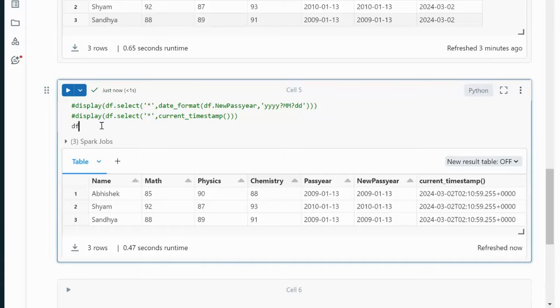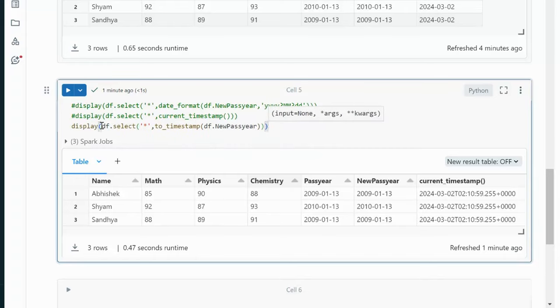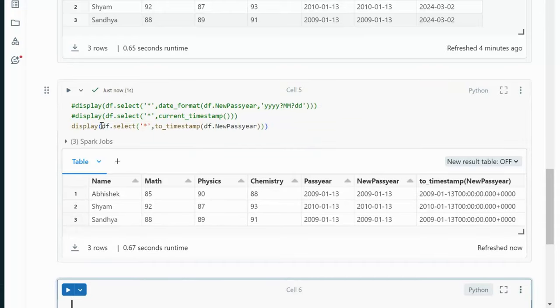For that, let me use df.select. Let me select all these columns first, then let me use to_timestamp. This function will help us convert a date type column to a date and time type column. So df.new pass year. Let me use display of this, so we'll see the output. It is going to add a new column, and that column should have date and time. We can see it has added the time part as well. The time part as of now is 0000, because here we don't have any time, so while converting this into time, it is going to add 000.